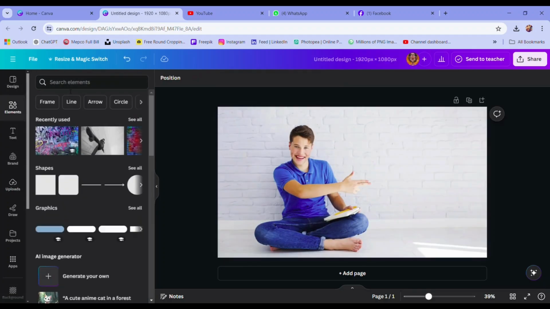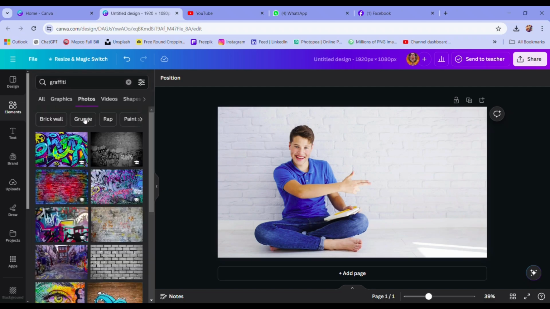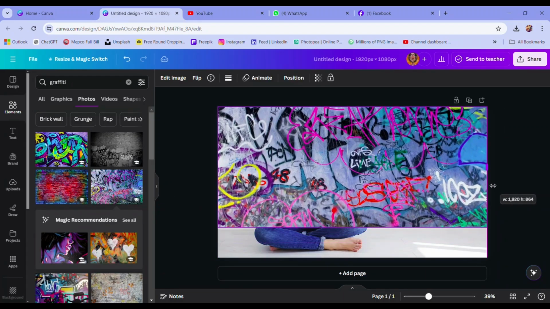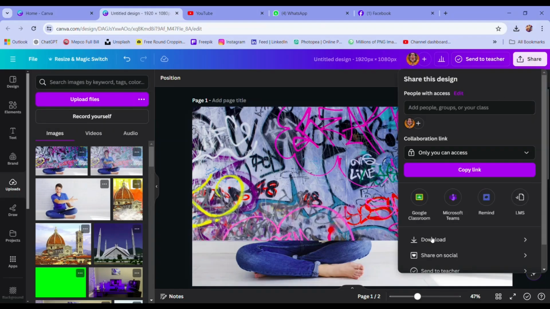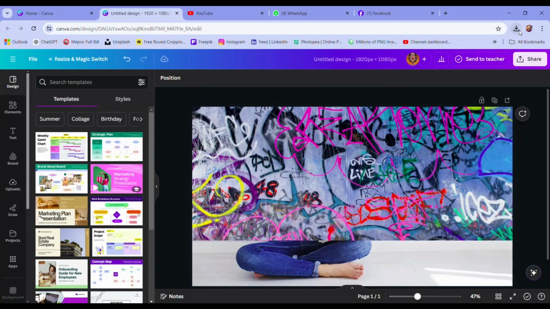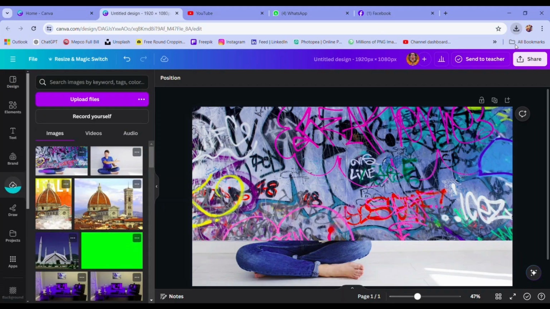Next, click on Elements, type Graffiti, and choose your favorite background. I choose this one. And adjust it to fit my image preference. Then go to the Share button and download the design in PNG format. After downloading, drag and drop the file into the upload area.